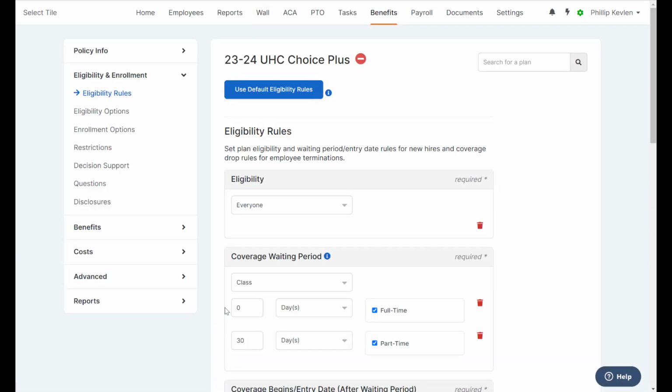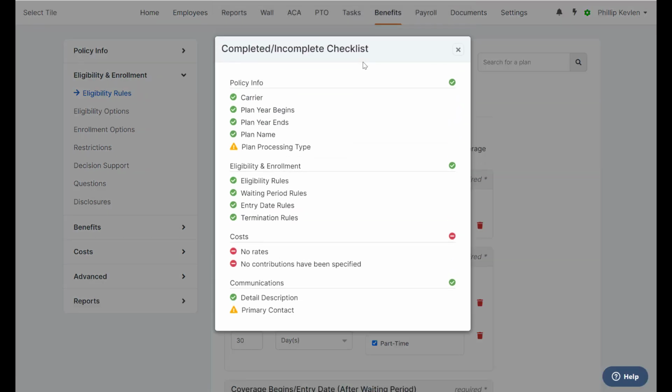Let's take a quick peek though at our checklist and see how we're doing. We can see that it's still incomplete, but we also see we've satisfied all the requirements for policy info. We've satisfied all the requirements for eligibility and enrollment. So next we need to move on to costs, and we're going to focus on rates and contributions.